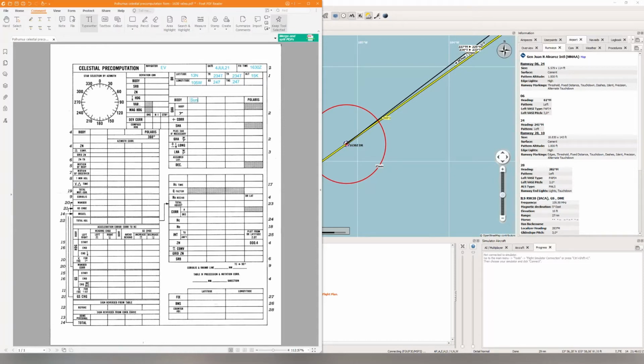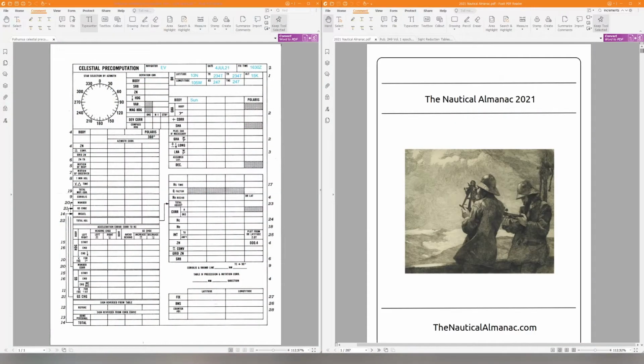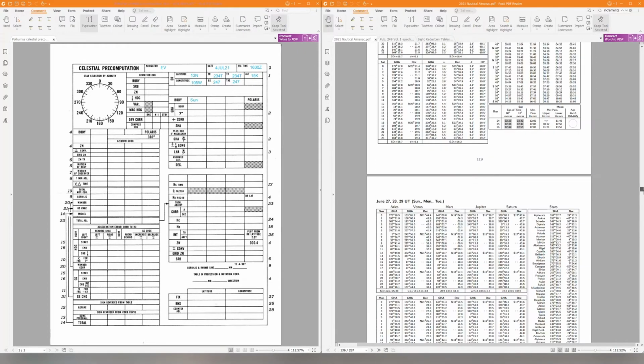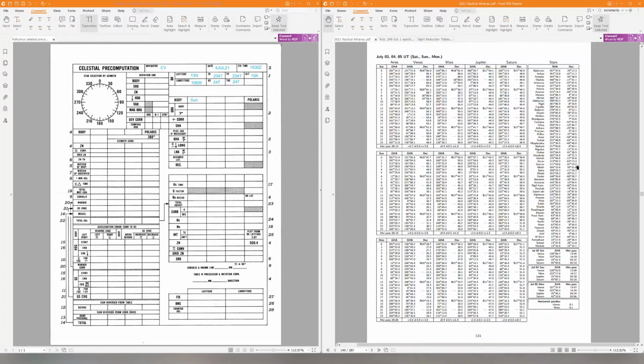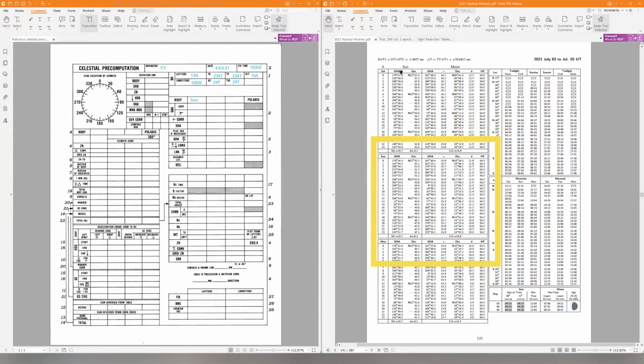We'll shoot the sun, and we'll find a Greenwich hour angle for the sun, and that's where the first book comes in. So we'll need the Nautical Almanac, and we're going to scroll all the way down to July 4th. It's always a bit of an issue getting it right. July 4th, right here it is. Now you see three tables. One is July 3rd, July 4th, and July 5th.